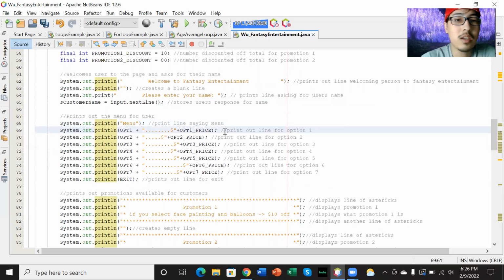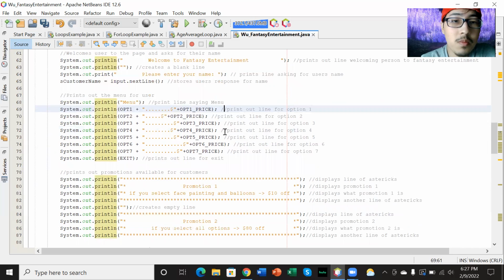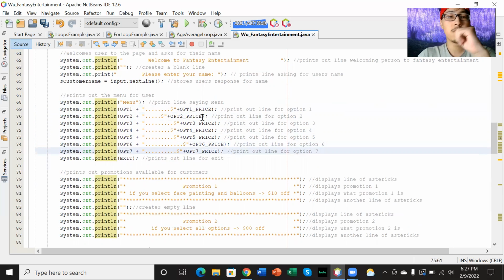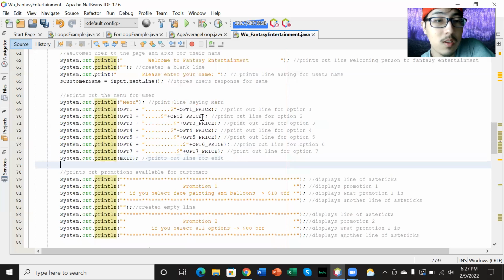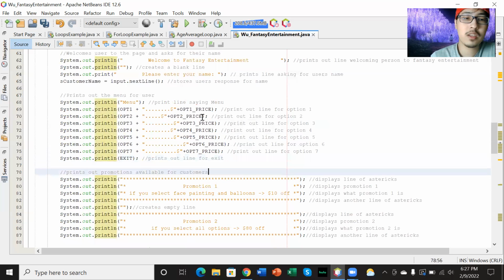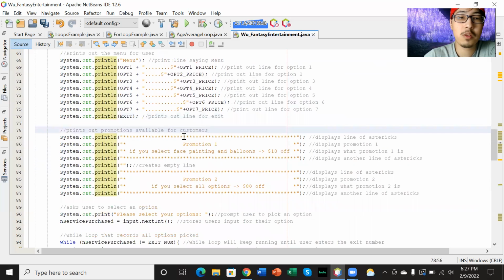Then we print out option one, which goes back to the constant, and then dots, dollar sign. You do that for everything. Right now it looks a bit funky, but when you run it, it all lines up. Then that prints out the line for exit. Okay, and then we go to the promotions.